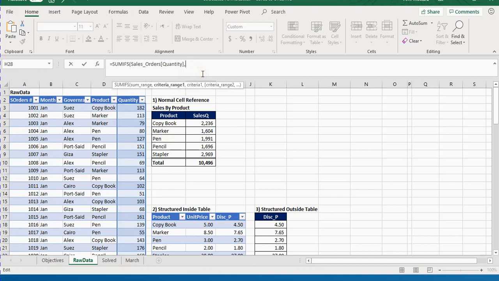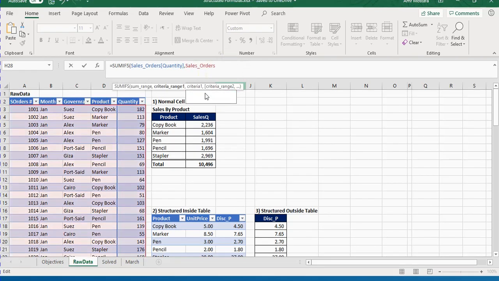So again, I will type sales to try to find sales orders, and you can see Excel helped you. There is sales order table. Open square bracket to find the right column. Yes, I need the product. However, I'm not going to use row this time because I'm selecting range, not a specific cell. So I'm going to double click on product. Don't forget to close the bracket.